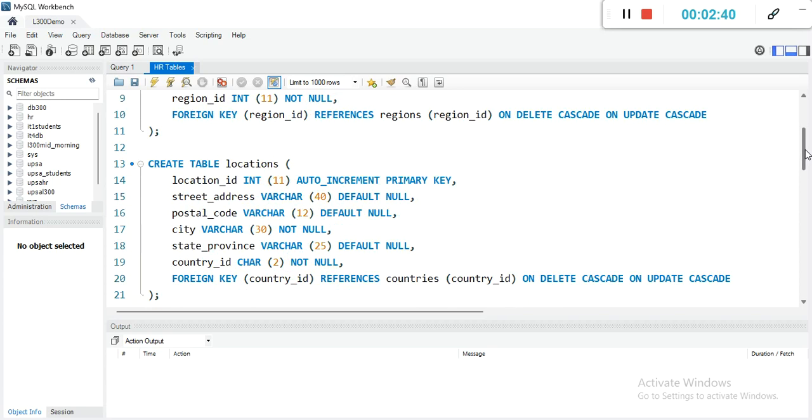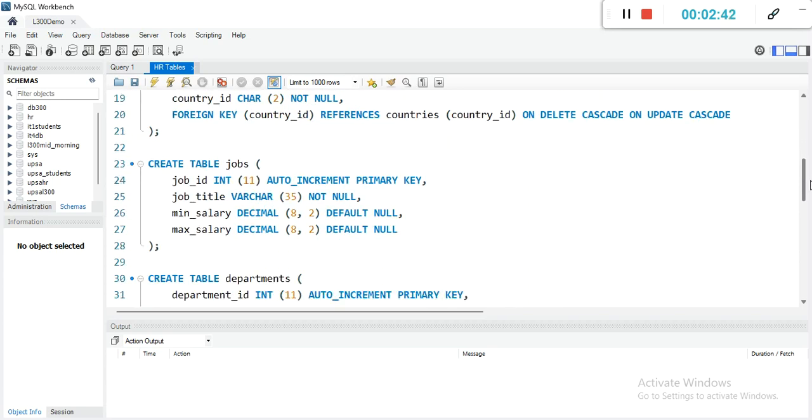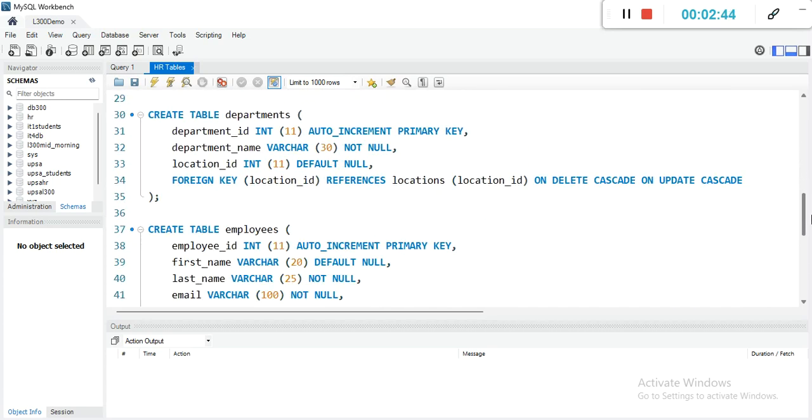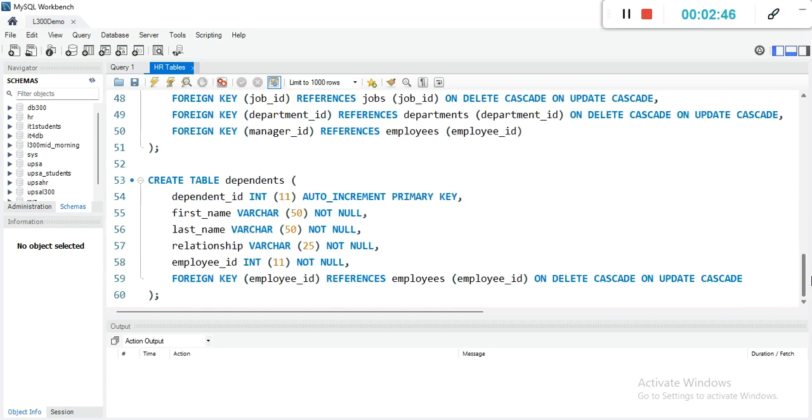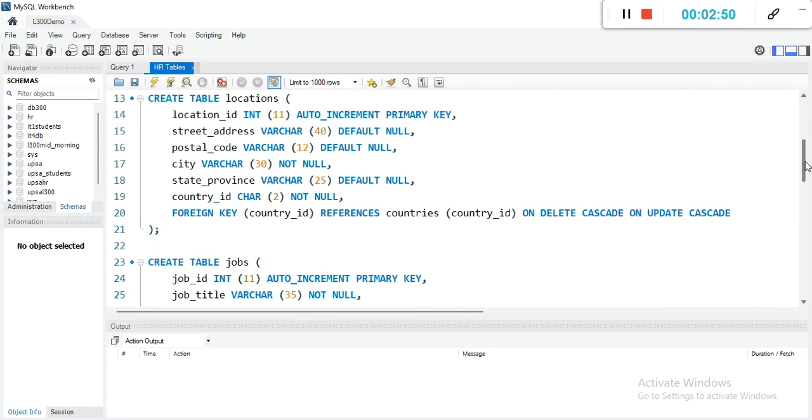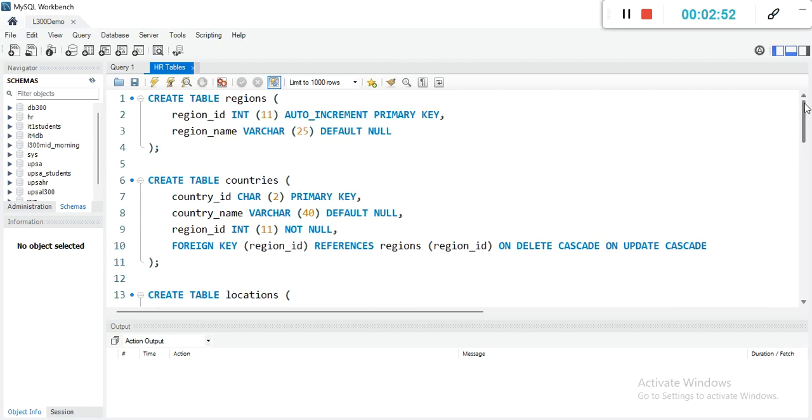Then we have the locations table, the jobs table, the departments table, the employees table, and then the dependents table. So these are the entities that also represent the tables in the HR database. Okay, so let's look at the first table. So create table regions. They are going to create a table for regions.